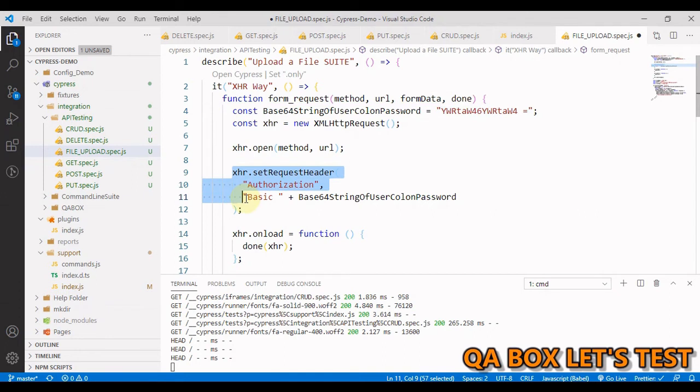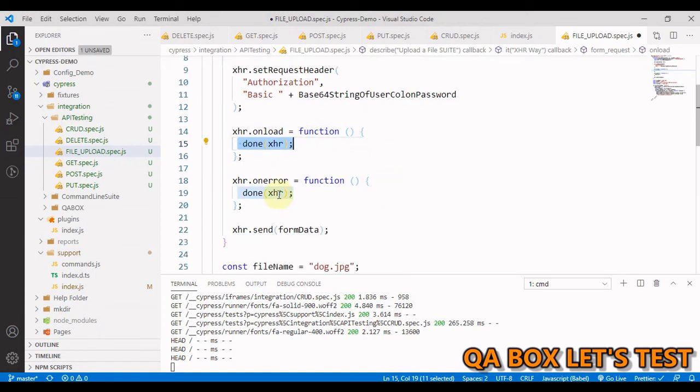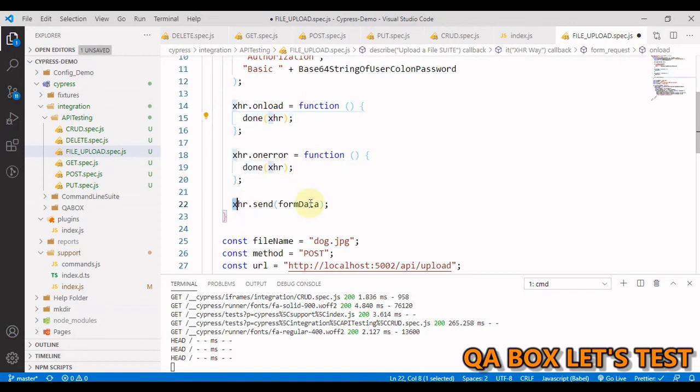Then we have these two properties, onload and onerror, which are the functions or events that we have defined in here. onload defines that the request has been successful, and onerror defines that the request has failed. So when a request is successful, you want to say, okay, hey, done, it's successful. And then at the end, you just send the request like that.